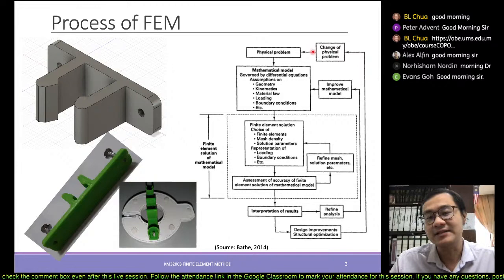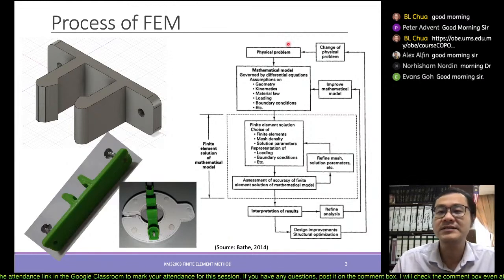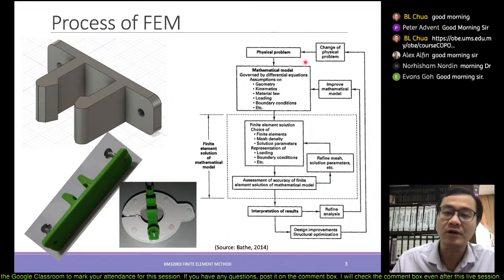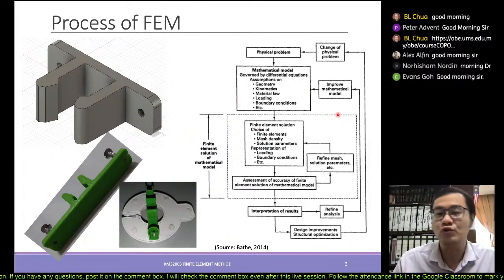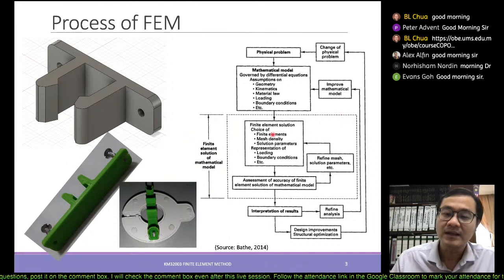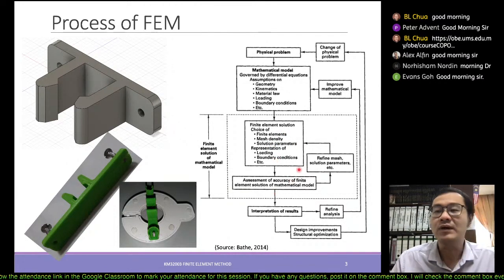As we have seen previously in the slides, in a finite element methods process, we have a physical problem, we form mathematical models, then we start with our finite element solutions, which include the formation of the finite element mesh, then we represent the loadings and other things before we can run our analysis.